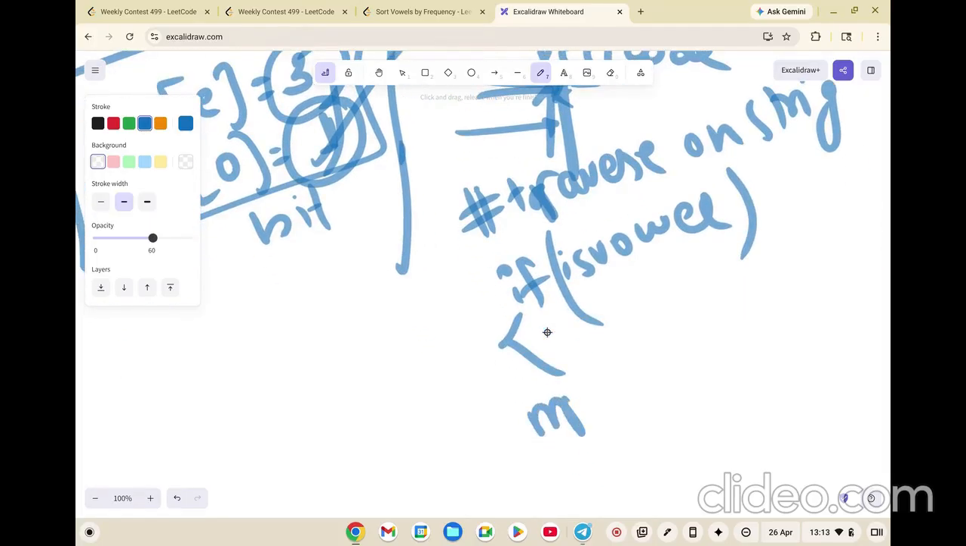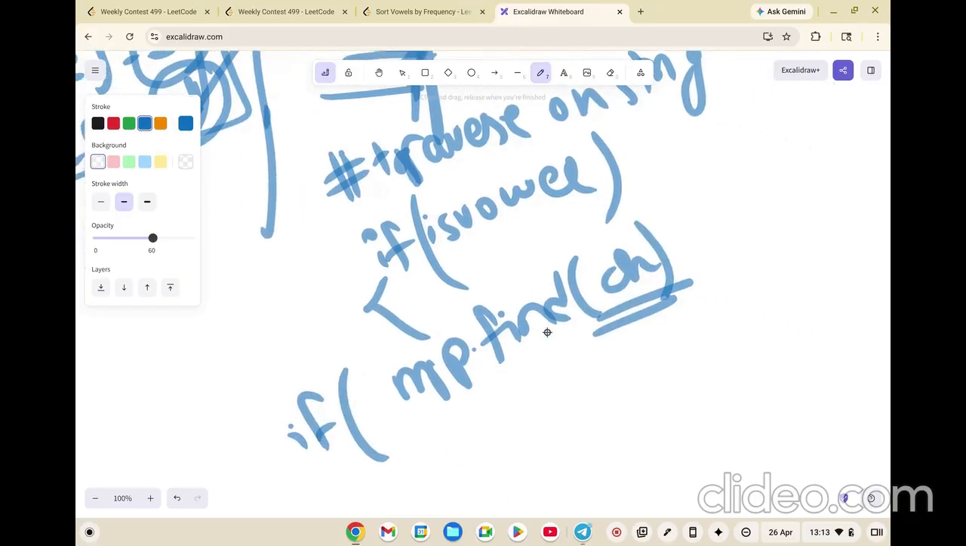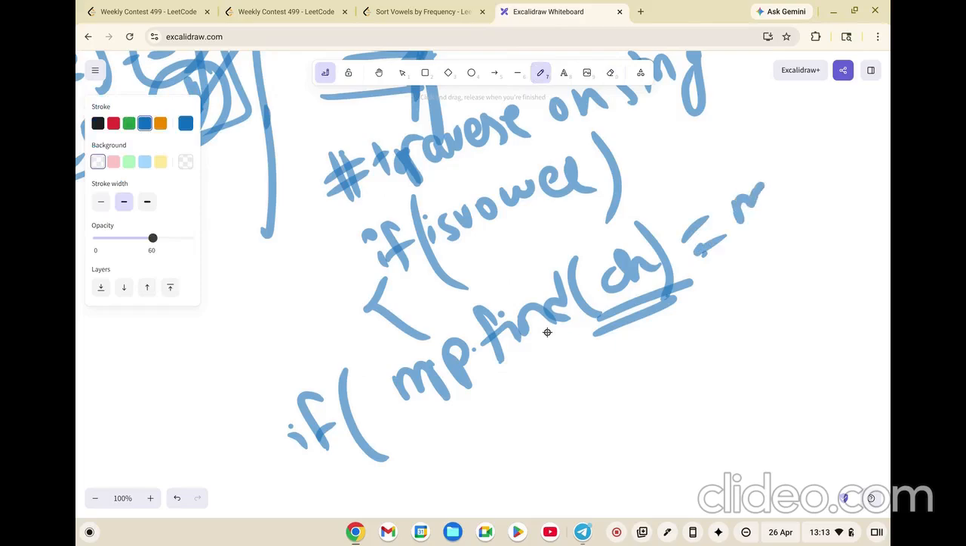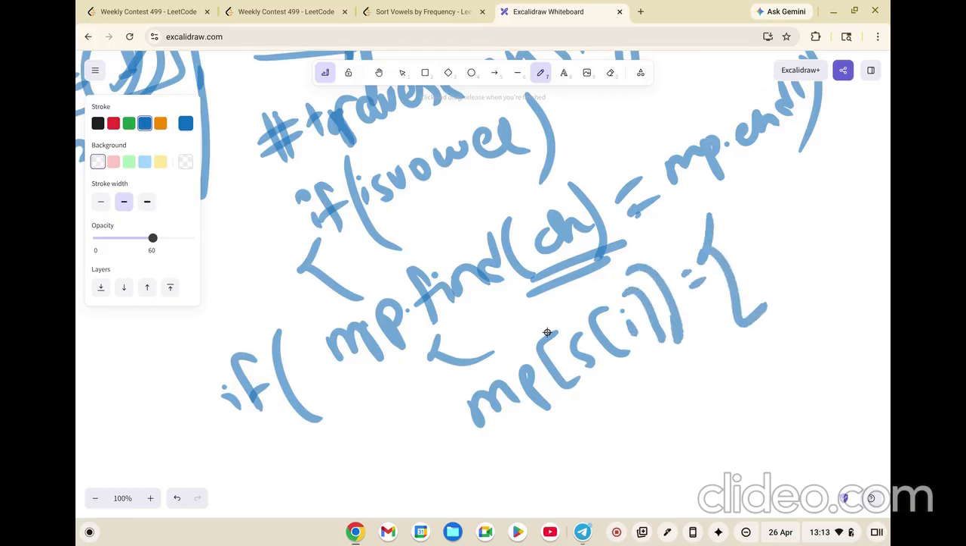First, let me look in my map and find whether that character exists in my map. If map.find is equal to map.end, meaning the character does not exist in the map, this means that this is the first occurrence of that element. So you will say the count becomes 1, because this is the first time, and the index i stores the first occurrence of the element.